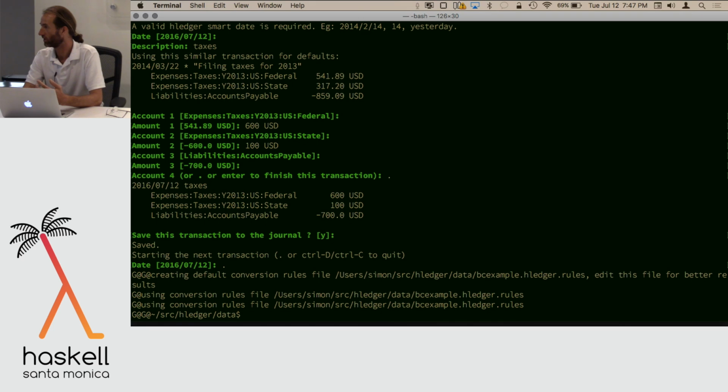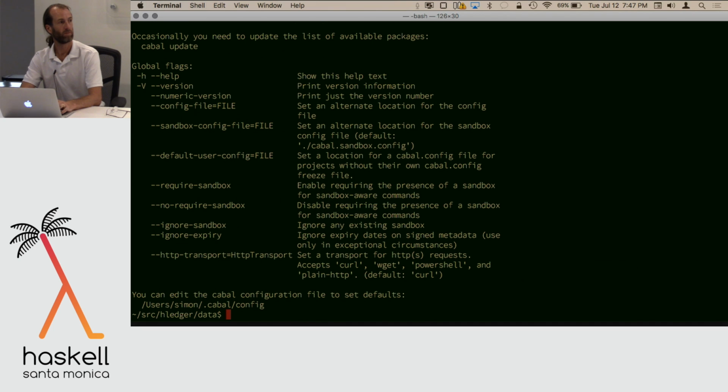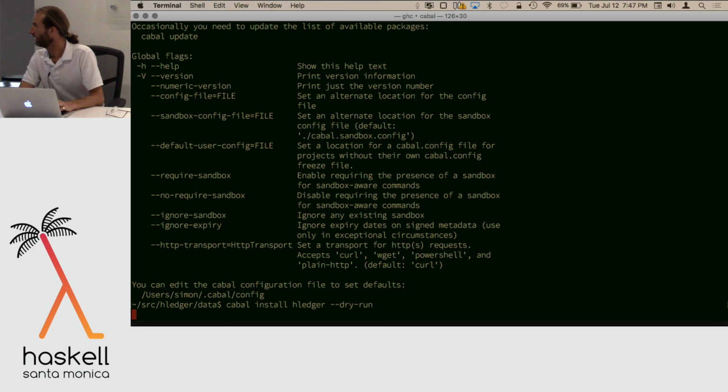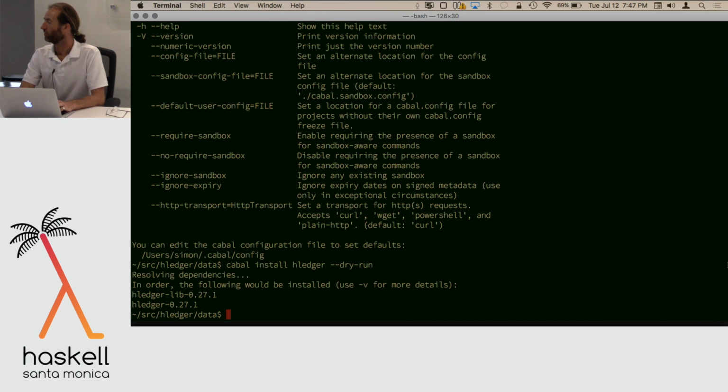Cabal provides an installer tool, this one. It's known as Cabal install, to be precise, but frequently just shortened to Cabal. And you can install hledger with a command like that, if you're lucky. There's a weakness with Cabal, which is being improved all the time. It's a lot better than it used to be.